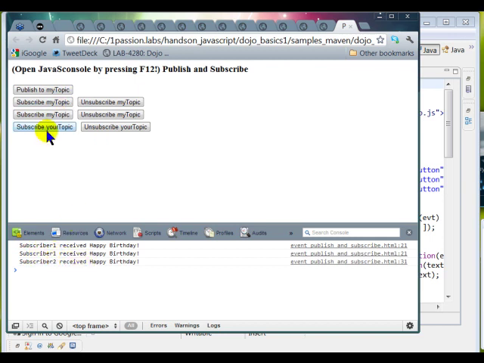Now I'm going to unsubscribe subscriber number 1 from My Topic. So now we have only one subscriber, which is subscriber 2. If I publish a message, you can see only subscriber 2 is receiving the message. Now subscriber 3 is subscribing to a different topic, Your Topic. Even if this subscriber subscribes and I publish, because I'm publishing to My Topic and this one is waiting on Your Topic, it is not going to receive any message. That is the behavior.